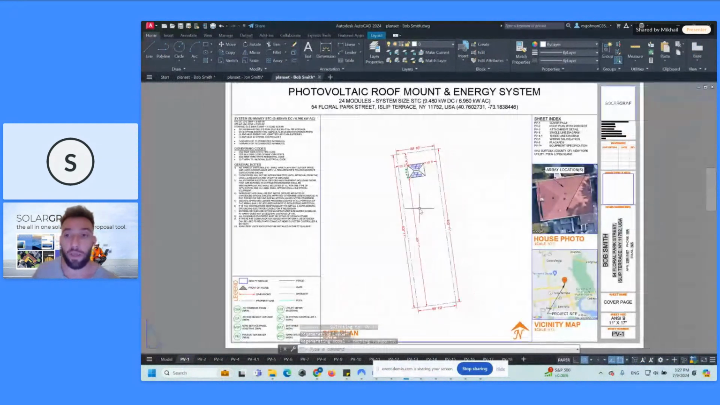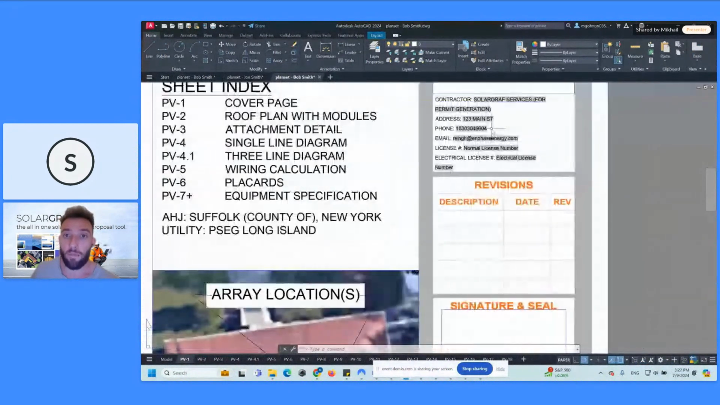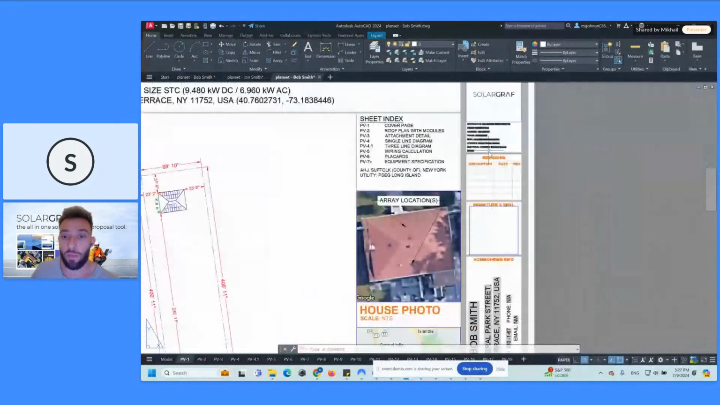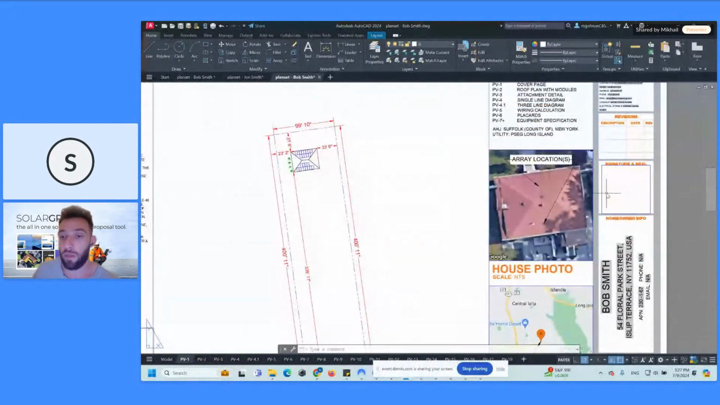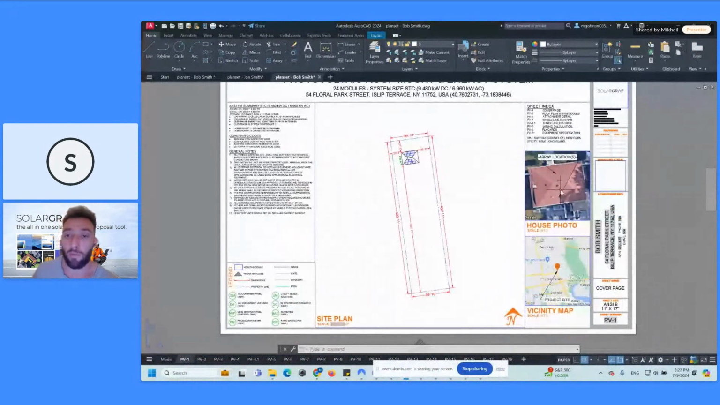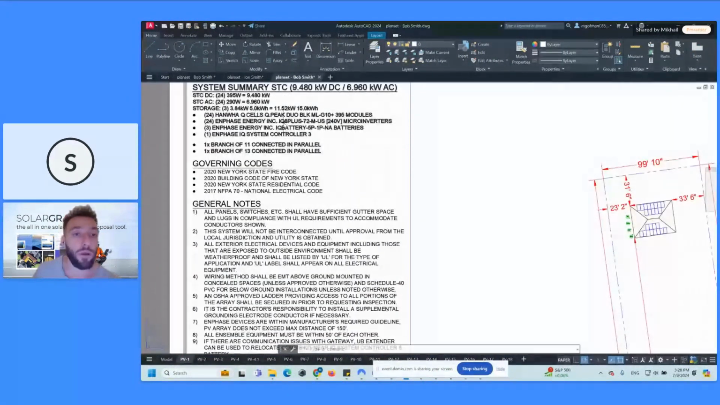This is the first page of the permit plan set. Your company logo is going to go up here on the right-hand side. All of your contractor information will be over here. If you need a PE stamp, we left a little signature and seal box over here for the PE. You have your vicinity map and satellite image here, and your system summary over here as well.